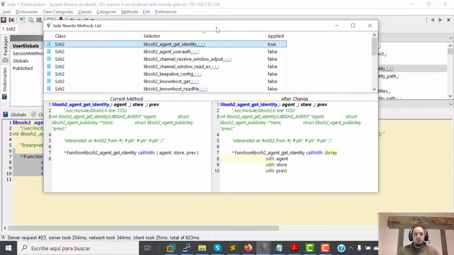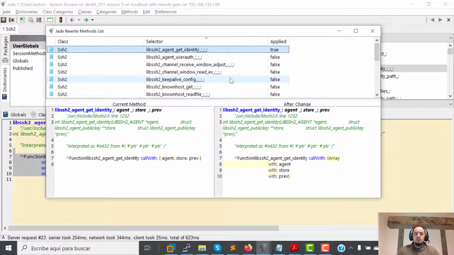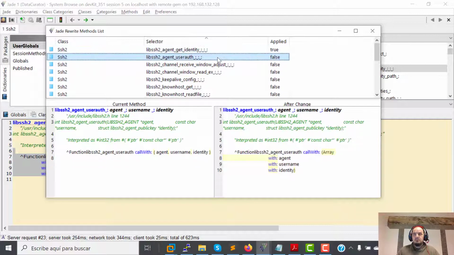The rewriter tool is a very powerful tool to perform code transformations. It's not based on textual search and replace. It is based on an abstract syntax tree matcher.